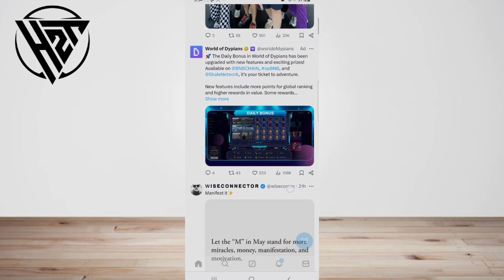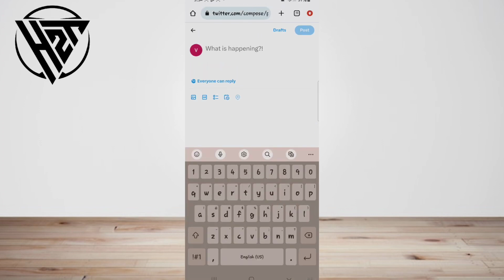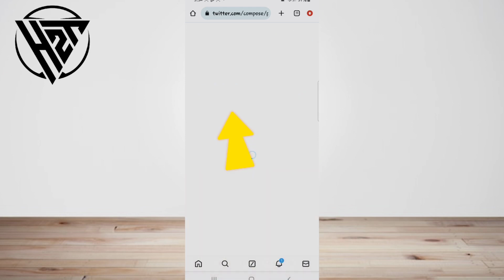Launch your browser, go to the Twitter website, twitter.com, and then log into your Twitter account. Now, tap the tweet button and type the post you want to schedule. After that, add any necessary attachments or links, and then tap the calendar icon below the tweet field.